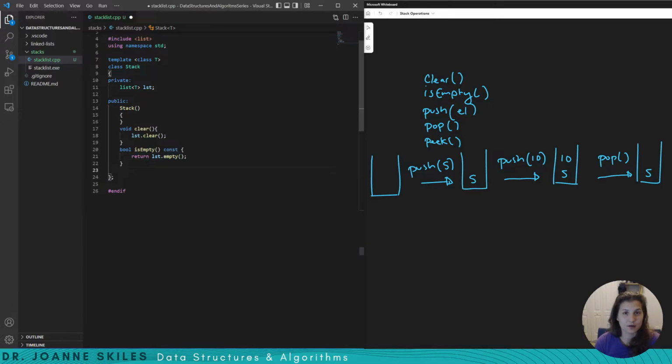So now let's implement our push. Now, if you remember, our stack is going to be represented by a list. So when we push to our stack, which means that we add it on top of our stack, let's take our stack, put it to the side, and we're adding it to the back of our list. So void push, and we're going to take a reference to an element, lst.push_back.